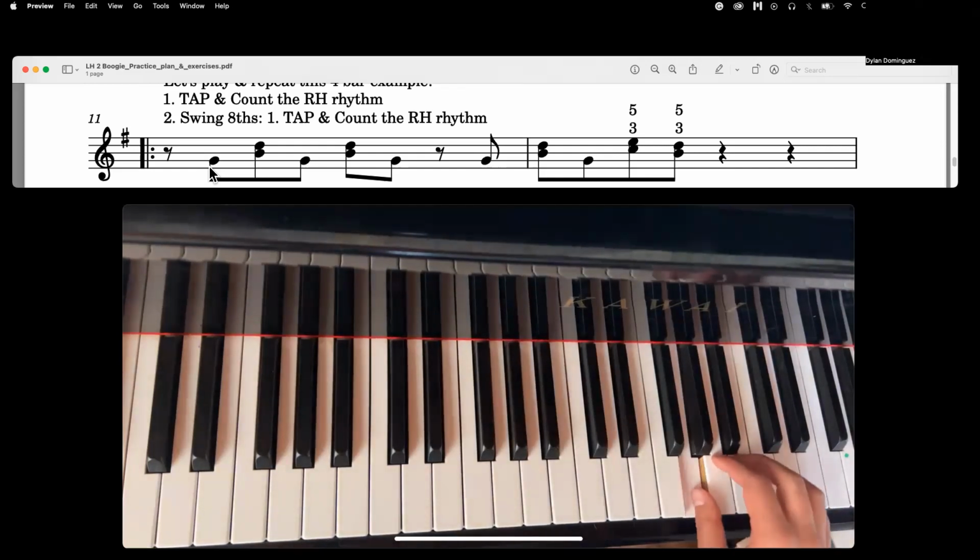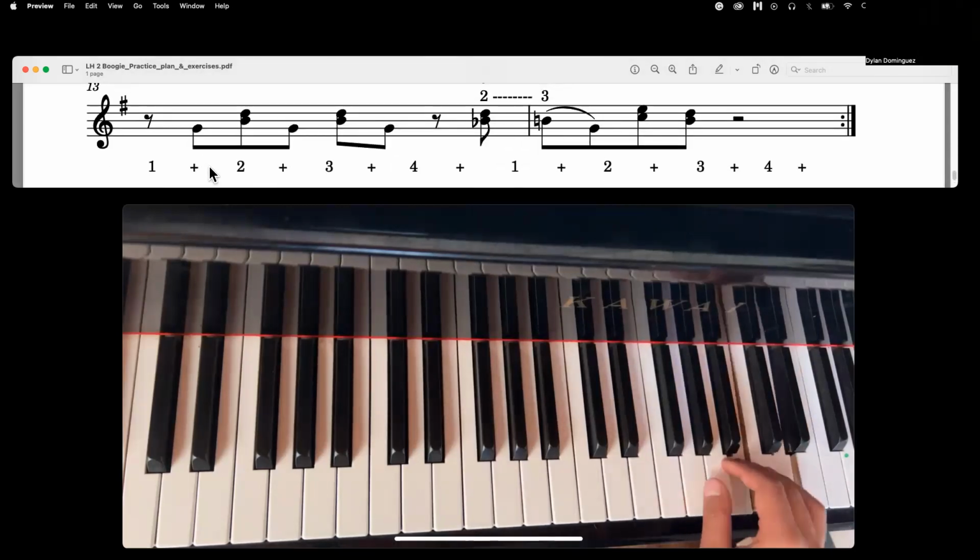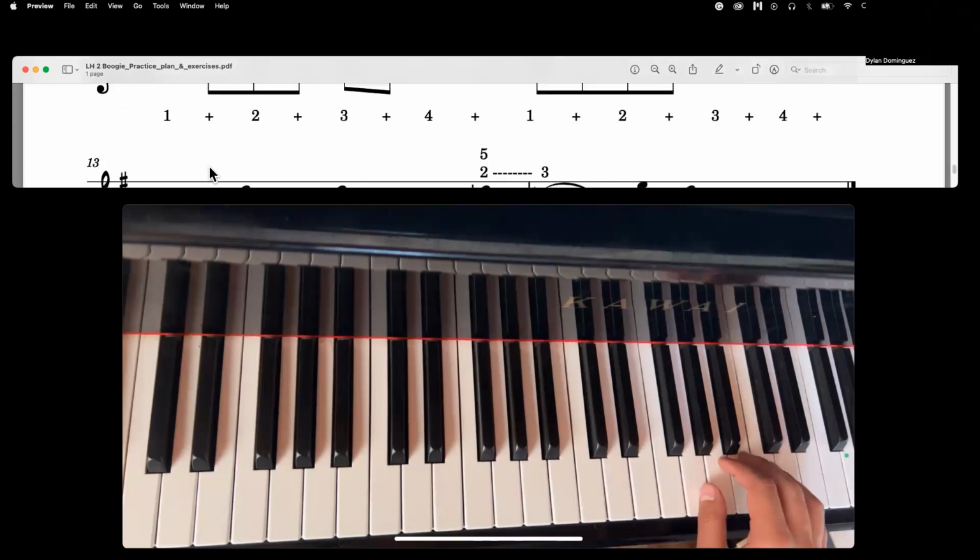1, 2, and 3, and 4, and 1, and 2, and 3, 4. Let's do that one more time. 1, and 2, and 3, and 4, and, repeat.